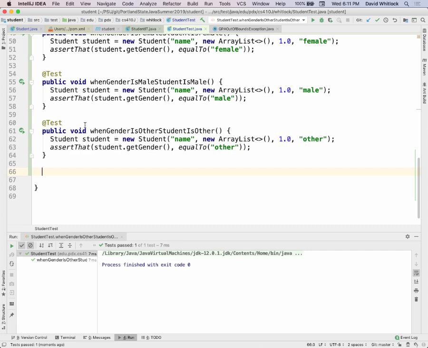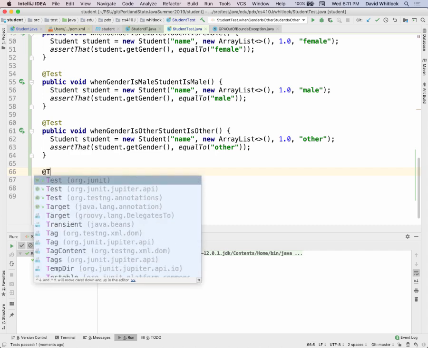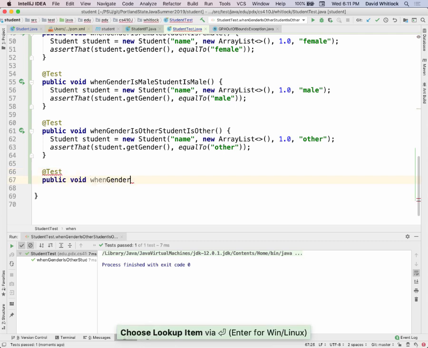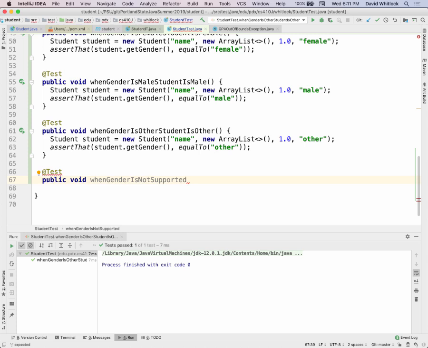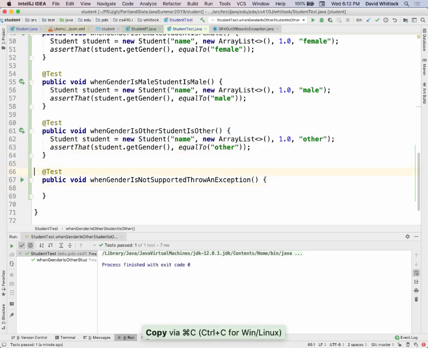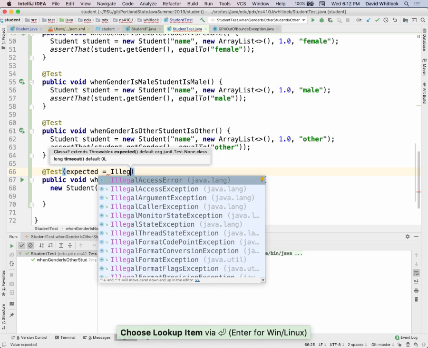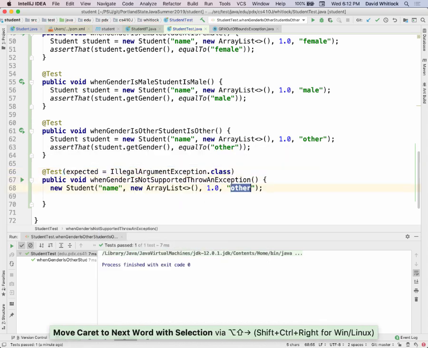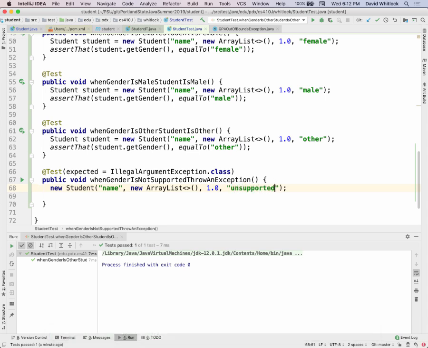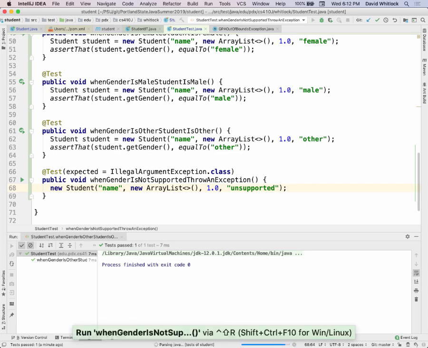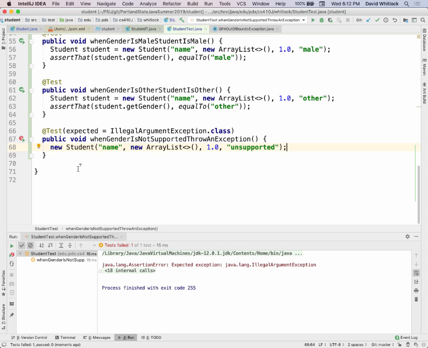Okay. So we should also have one for unknown. So what should happen when gender is unknown or invalid or not supported? How about that? Is not supported. Throw an exception? I guess, yeah. And let's say that it throws, expected equals illegal argument exception. This is a standard class in Java that you can use for things like this. Unsupported. You run it. It fails because it expected an illegal argument exception.